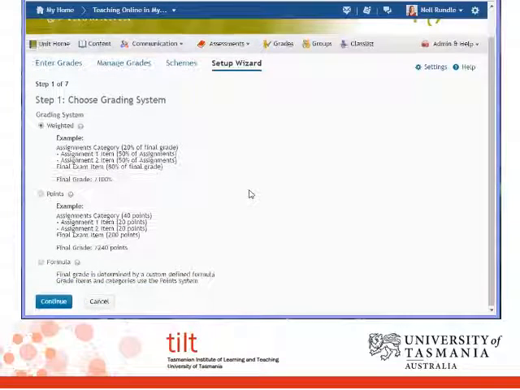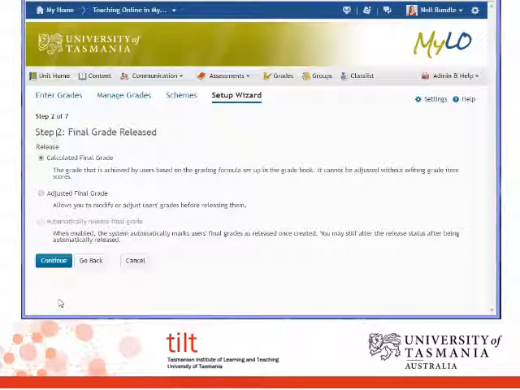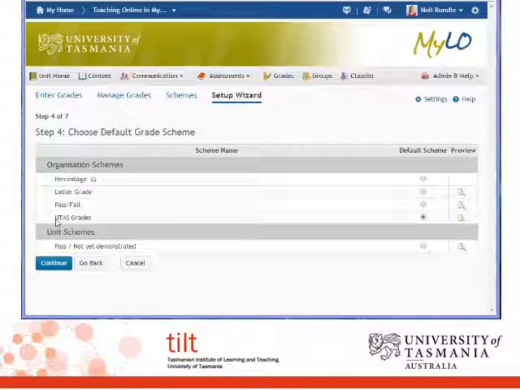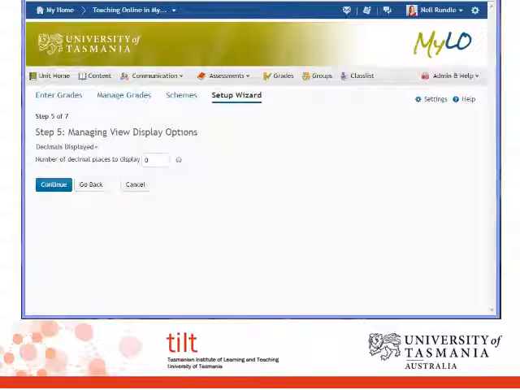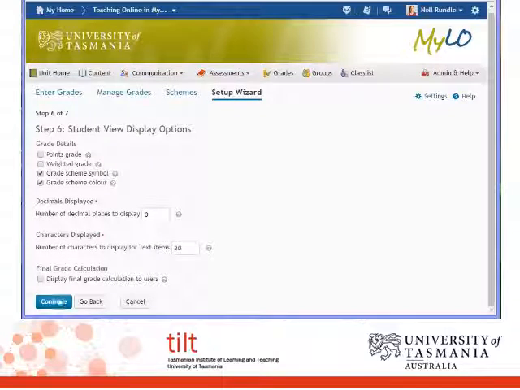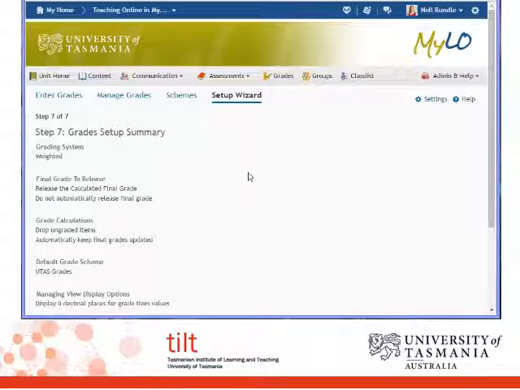Select Weighted, Continue, Calculated Final Grade, Continue, drop ungraded items, automatically keep final grade updated. Select UTAS grades and then simply select Continue until you get to the end.